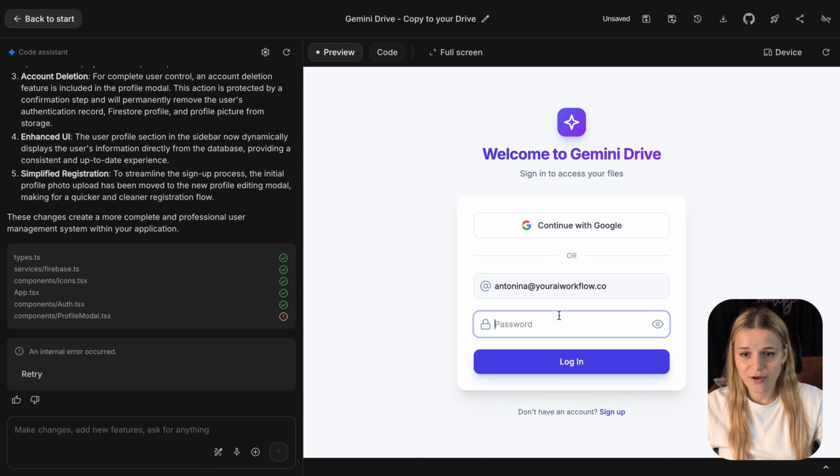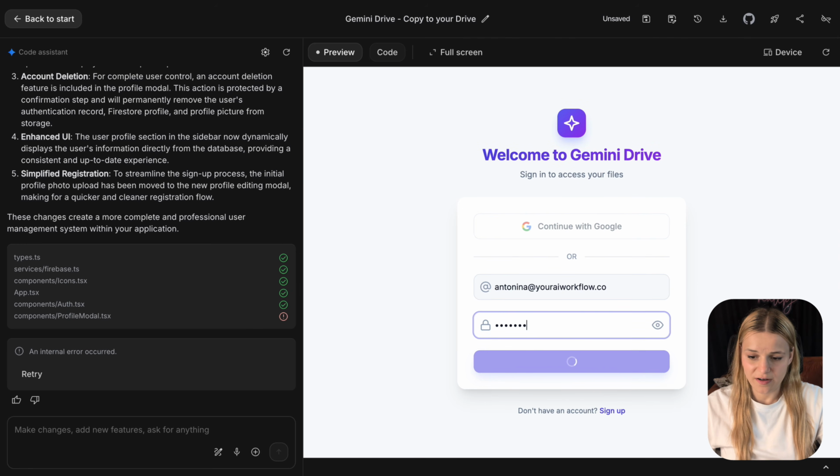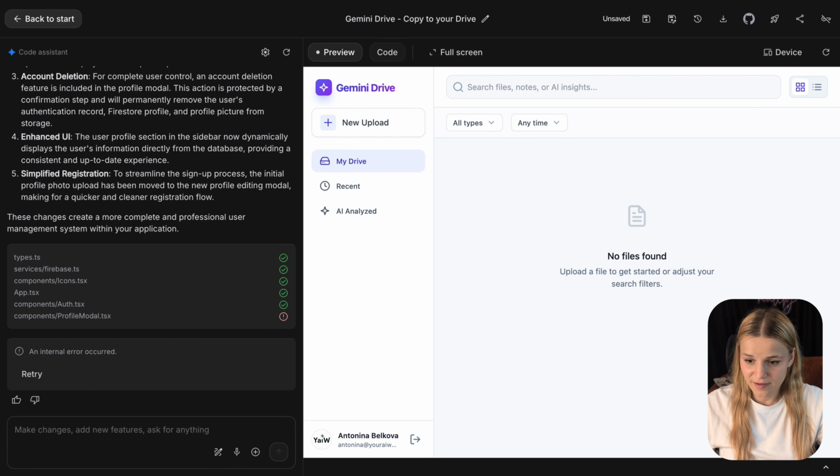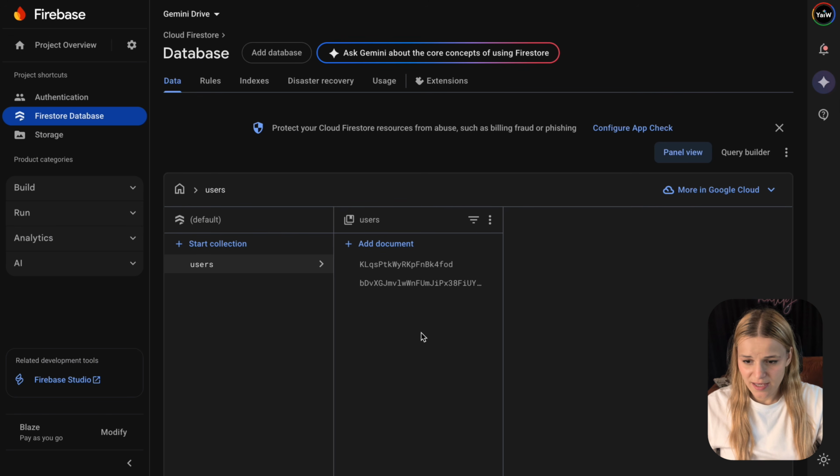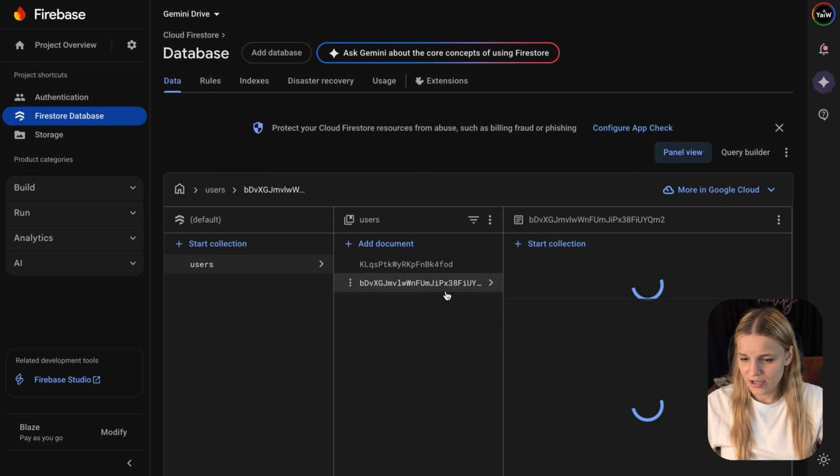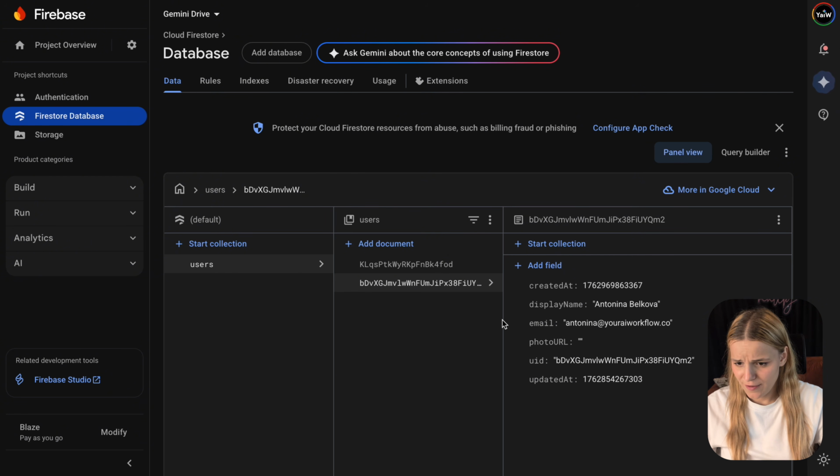Now, once it's done, let's go ahead and sign in with the user that is already registered but doesn't exist in our database yet. And you'll see here in our Firestore that in the collection users, a new UID was just created. And if you open it, you'll see all of the fields I used when I registered for the first time. As you can see, it updated all of the fields automatically. I didn't have to do anything manually.